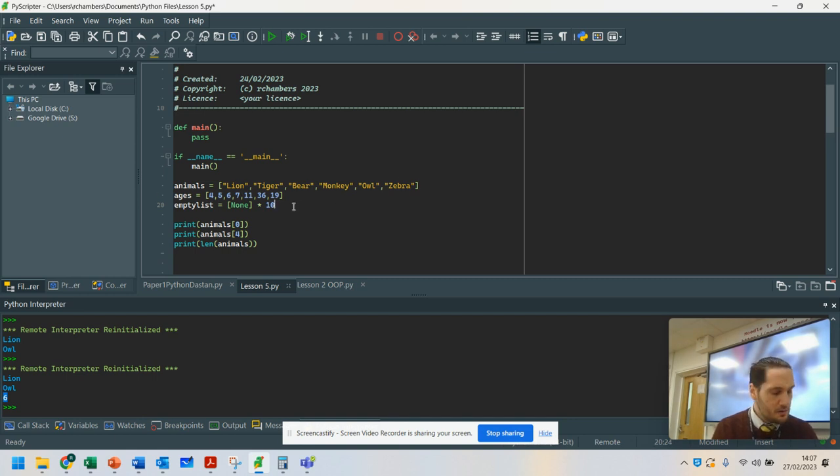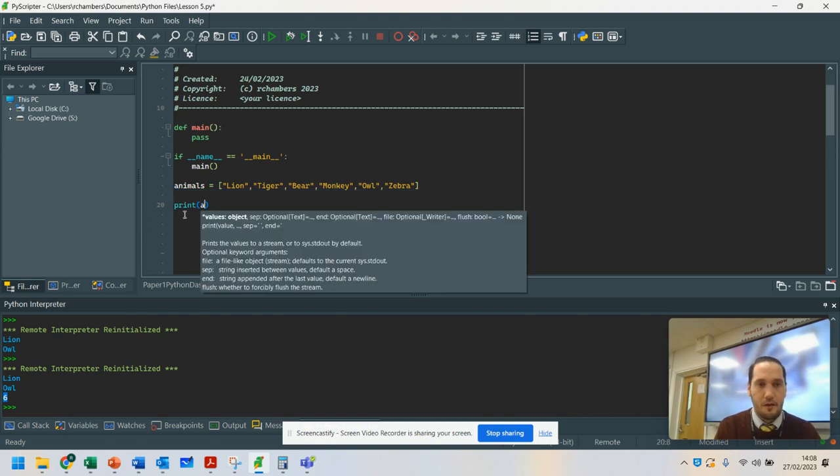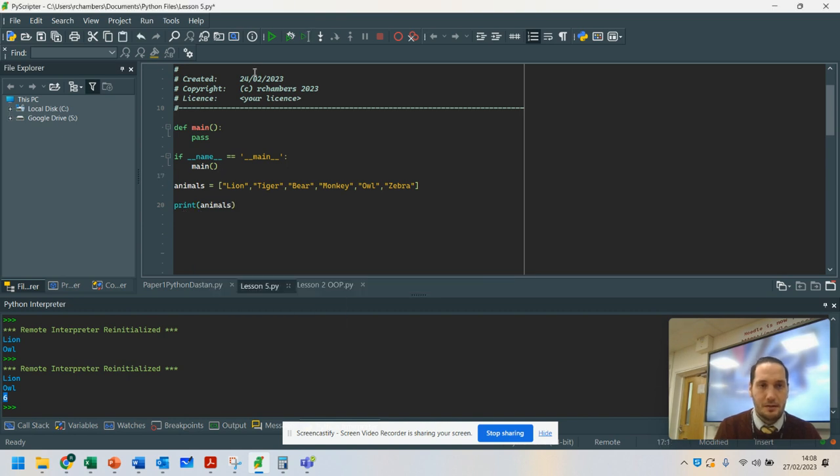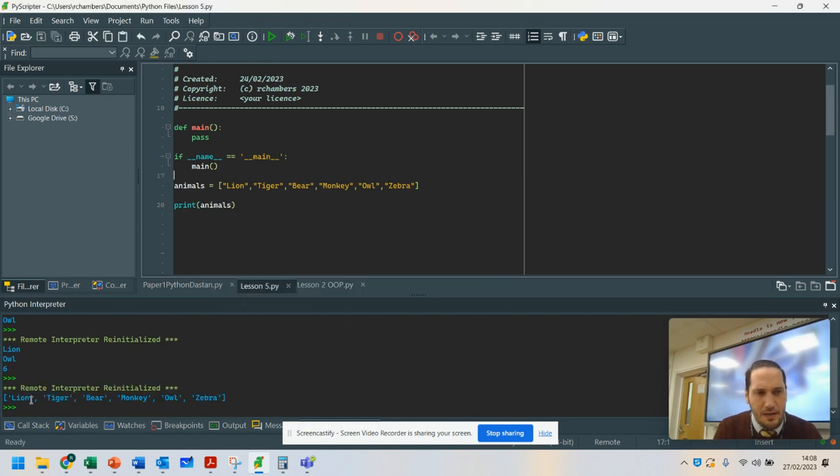Now, I'm going to show you a little bit about how you can replace things and how you can also add to the end of a list. So I'm just going to come out of here, and if I was to print out the full animals here, I'm going to run that, and you see I've got lion, tiger, bear, monkey, owl, zebra.